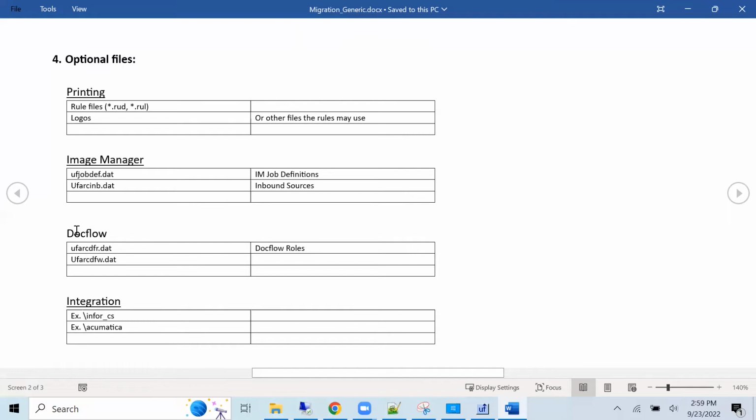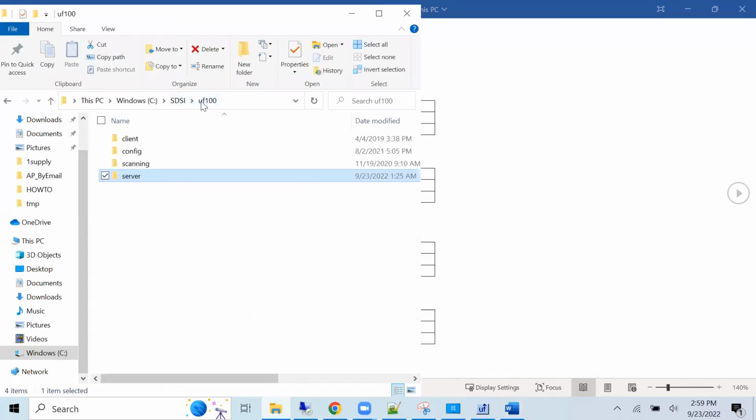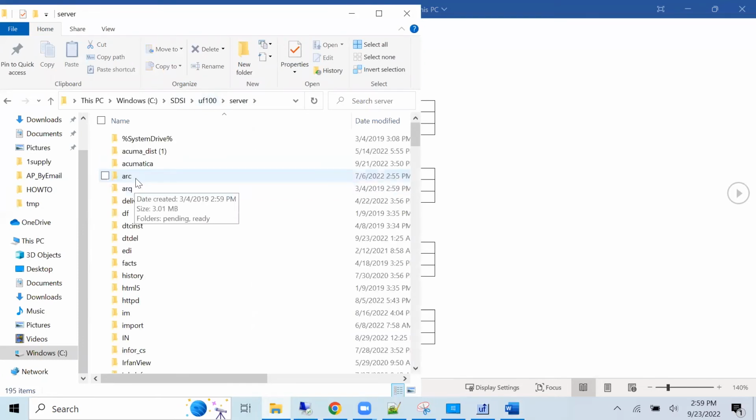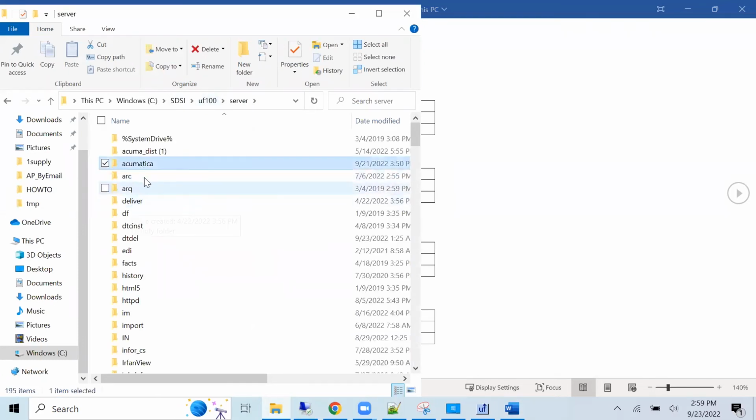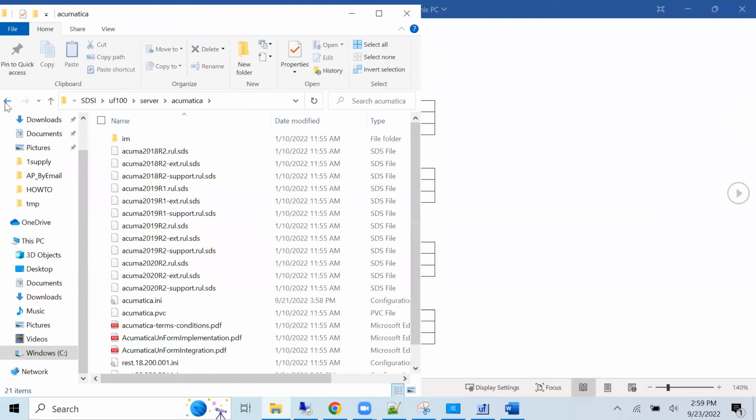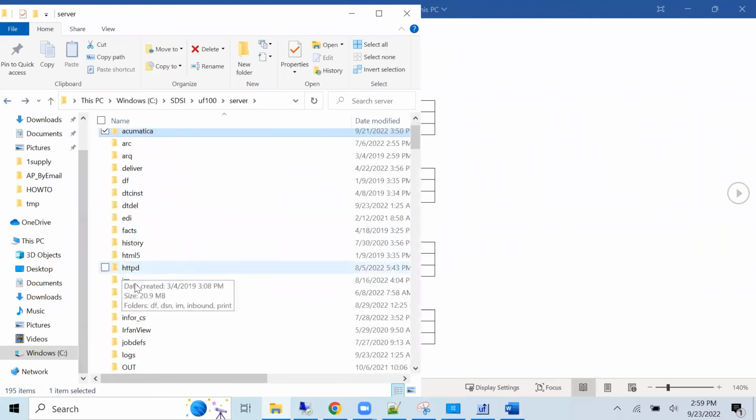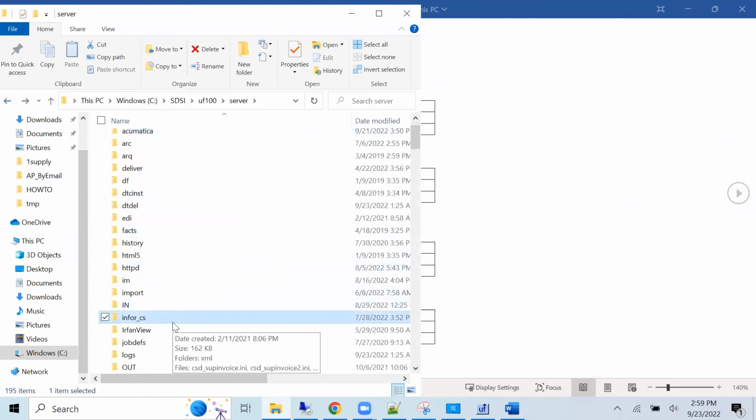If you're a DocFlu user, there's a couple more .dat files spelled out here. And then something you shouldn't forget is that if you have any integrations going on with ERP systems, you may have some subfolders out there. For instance, I've got an Acumatica subfolder with some integration files inside of it, or maybe an N4CS folder, an integration to CSD or SXE.